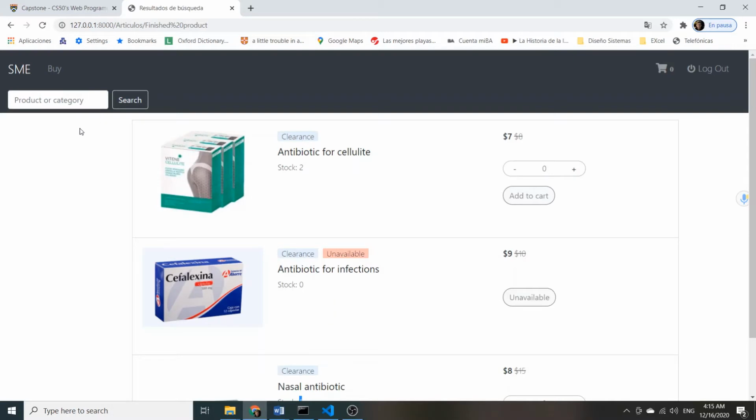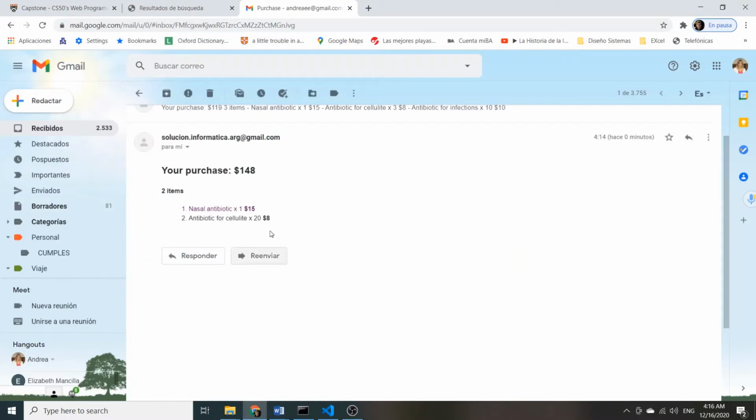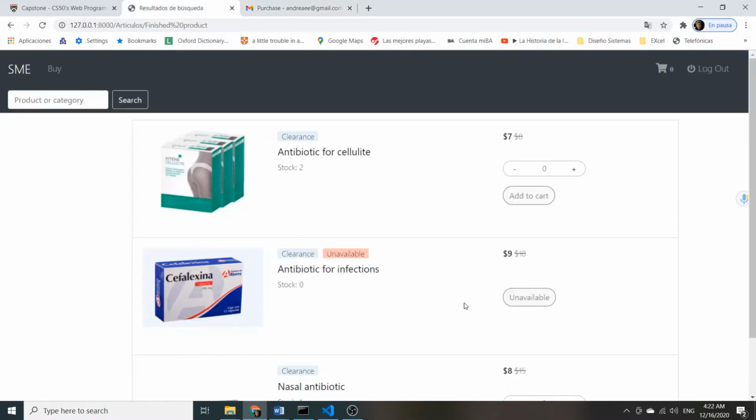After the purchase, the system sends the user an email with the details about it. So here is the email that the system has sent. It shows the total, the quantity of items, and the individual prices, but in this case, they aren't with a discount. So that was everything related to the e-commerce.